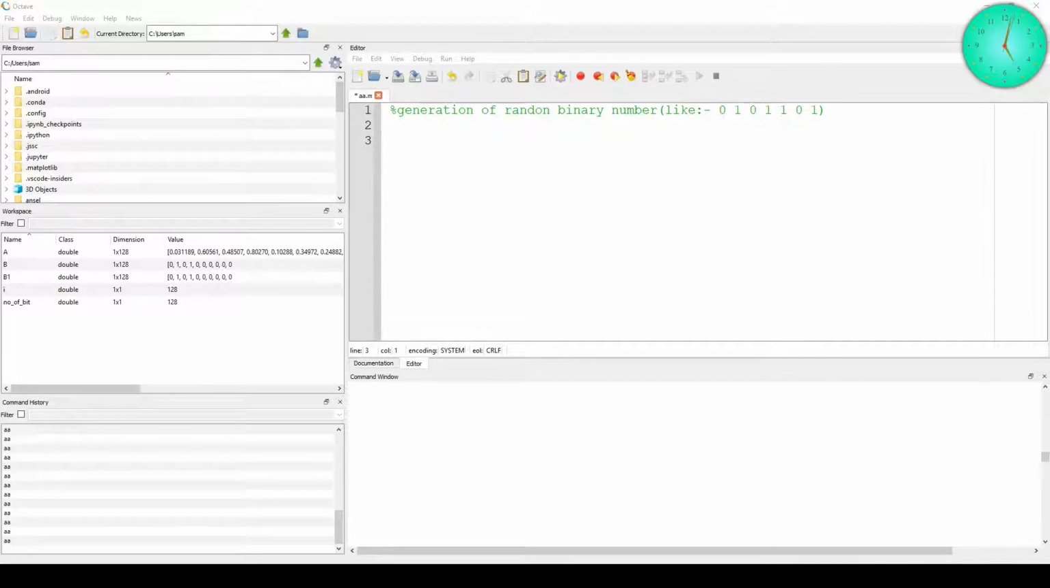In the previous video, we have learned how to create a matrix in Octave or MATLAB. Today, we'll learn about the generation of random binary numbers in Octave. Here, we have defined CLC, that is, to clear the command window after each run.